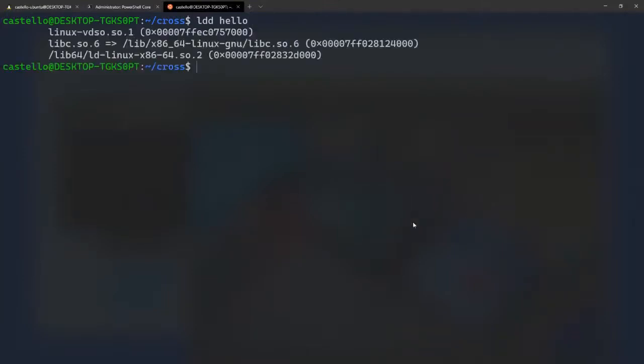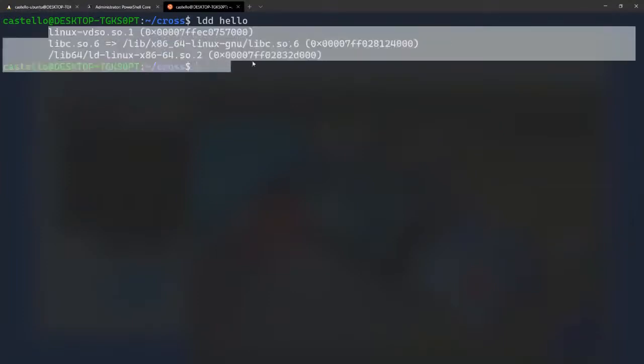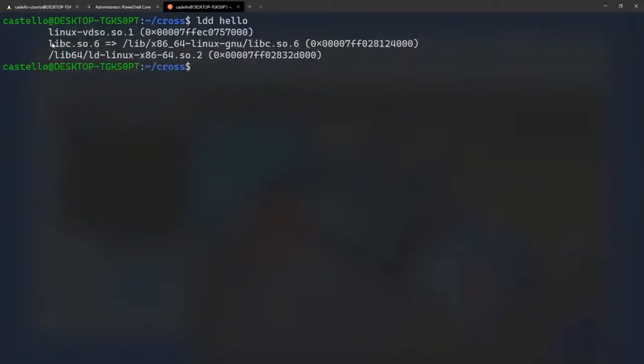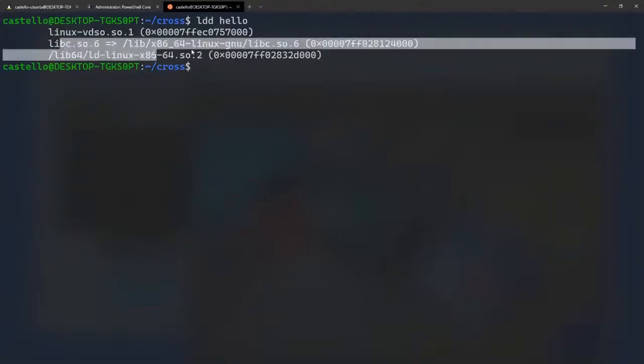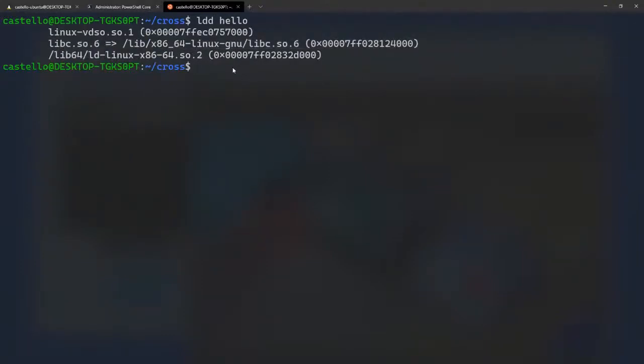But let me show another thing here. On Linux, we have this ldd. This guy outputs for us the shared objects, the libraries that we have linked in our binary. As you can see here, hello is a very simple binary. We have only three shared objects, and these shared objects, these libraries, are the libc and the basis to run a Linux binary. Okay, so it's a very simple binary.